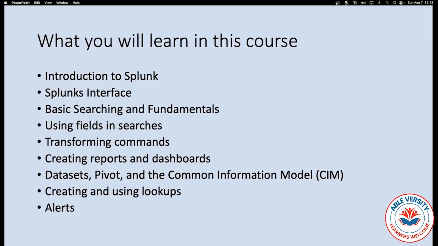In this course, you're going to learn the following topics: an introduction to Splunk, going over the Splunk interface with basic searching and solid fundamentals. Going to be using fields and transforming commands. Going to create some reports and dashboards. Go over our datasets, pivots, and the SIM. We're also going to use some lookups and make alerts.